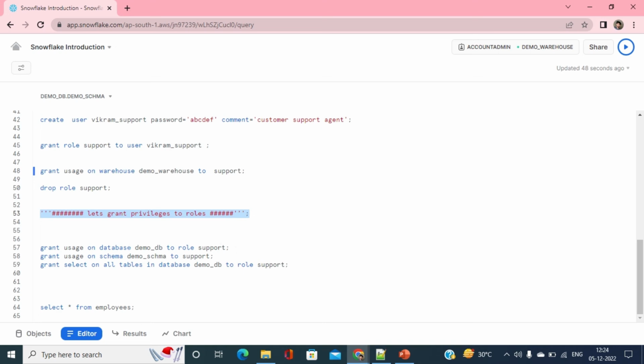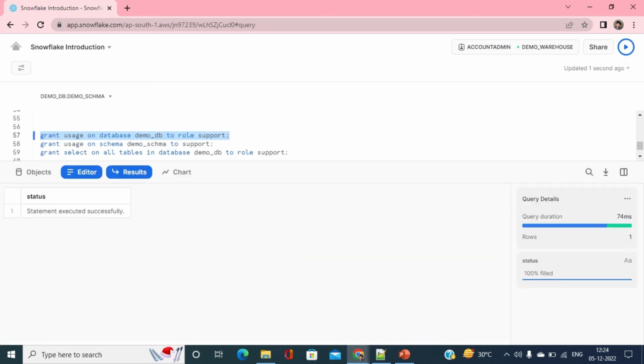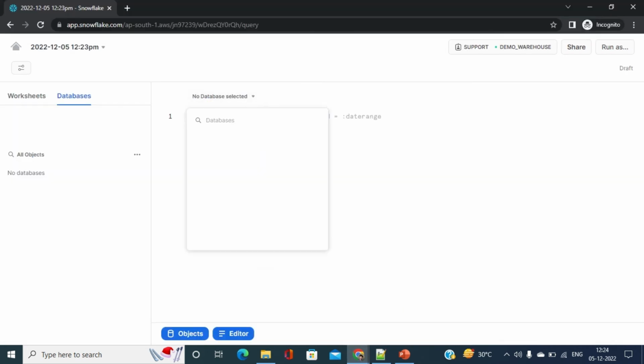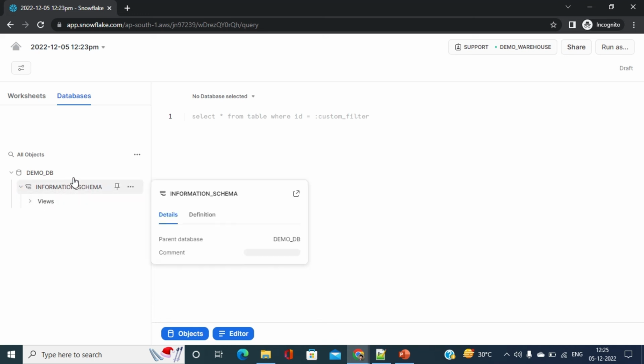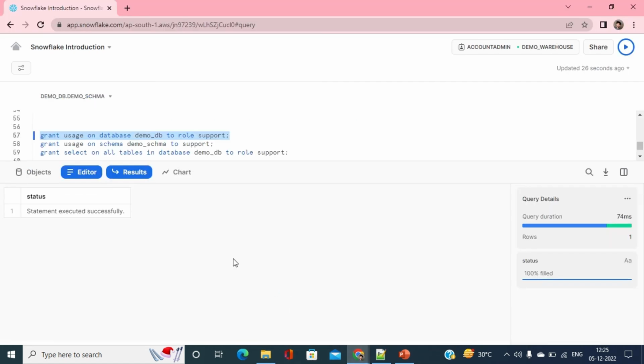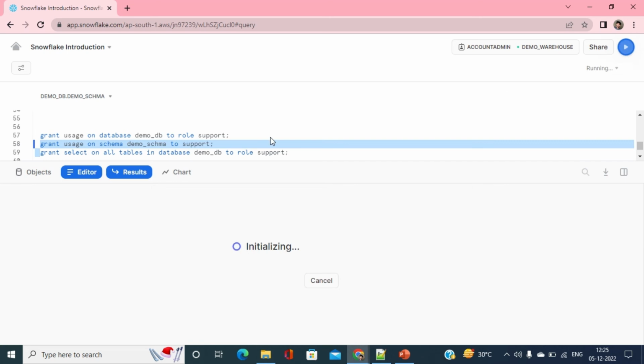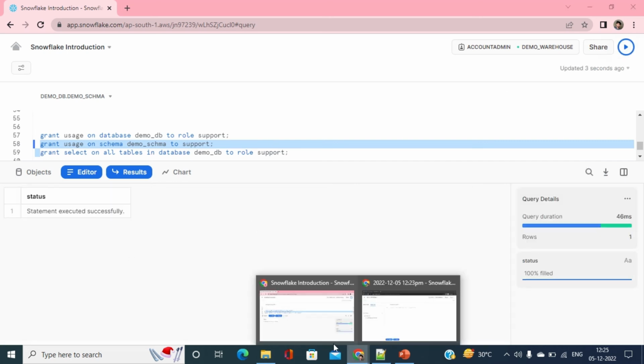So grant usage on demo DB to the support role. Now I just granted usage to this database alone, so he would be only seeing the database but not the schemas in this. He would be able to see only demo DB and the default schema called information schema, but not the schema which we have created, demo schema. So let's try to give that privilege as well. Grant usage on schema demo schema to support. It's executed successfully, and let's try to refresh this.